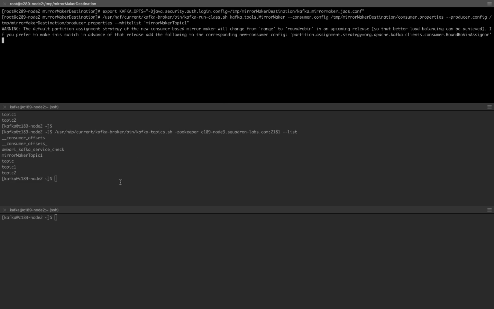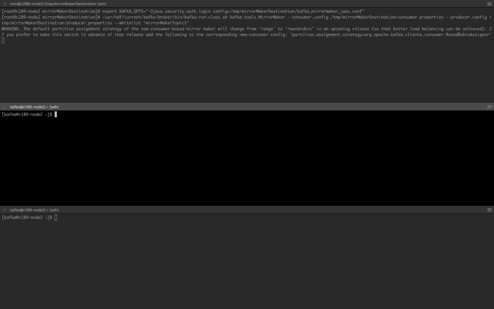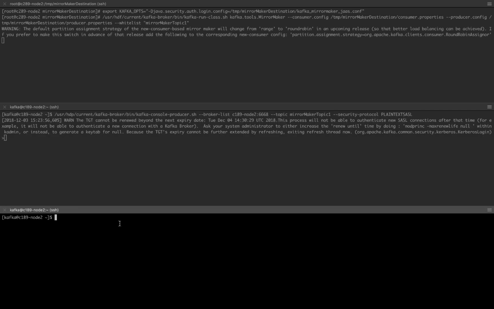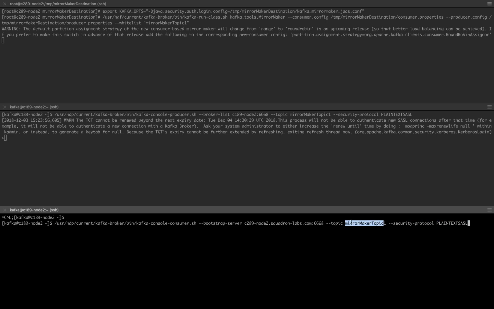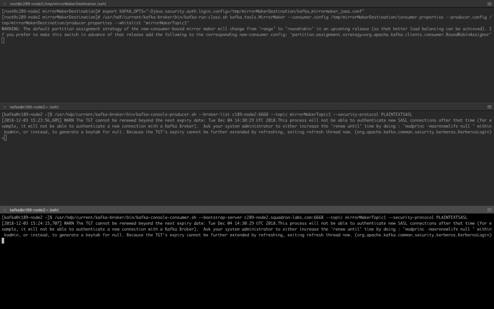So how does it work? Basically, if we go here, as you can see, in the source cluster, I run a producer pointing to the broker list in the source cluster, pointing to the topic, and I will leave that running there. And in this terminal, I will be running the consumer, but pointing to my destination cluster. Okay. I'm pointing to the topic that is running in there. So I will put the consumer there.